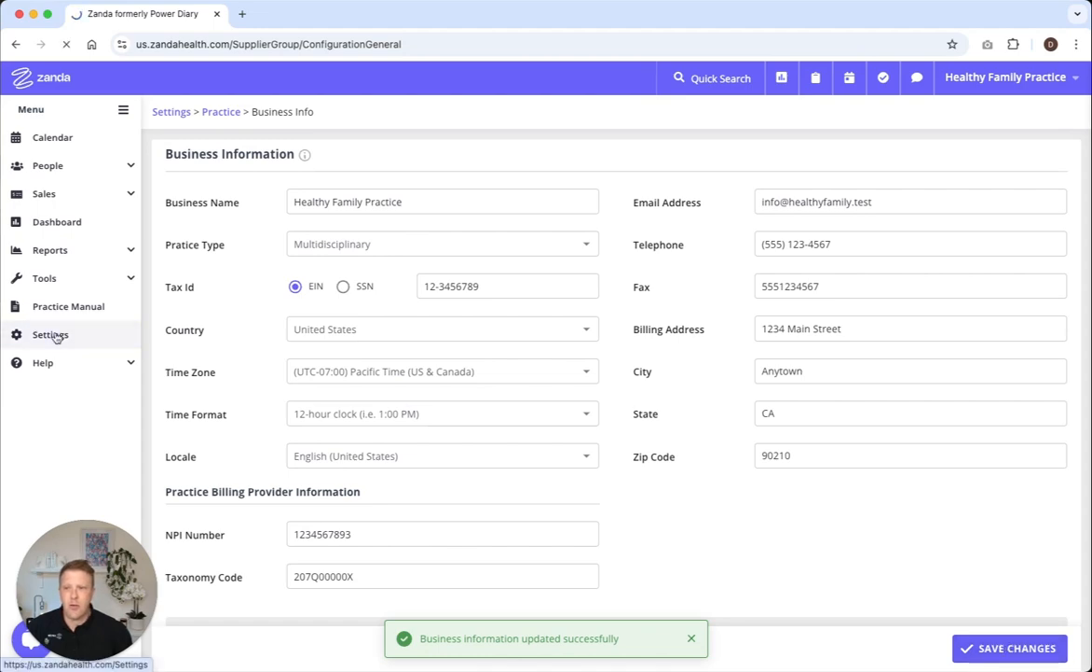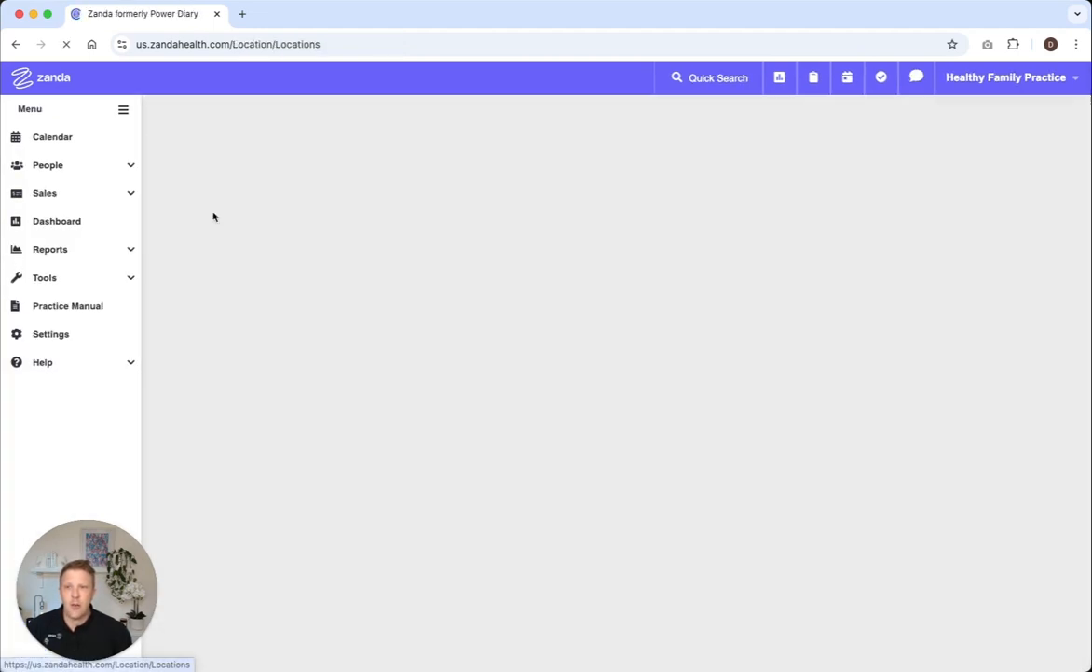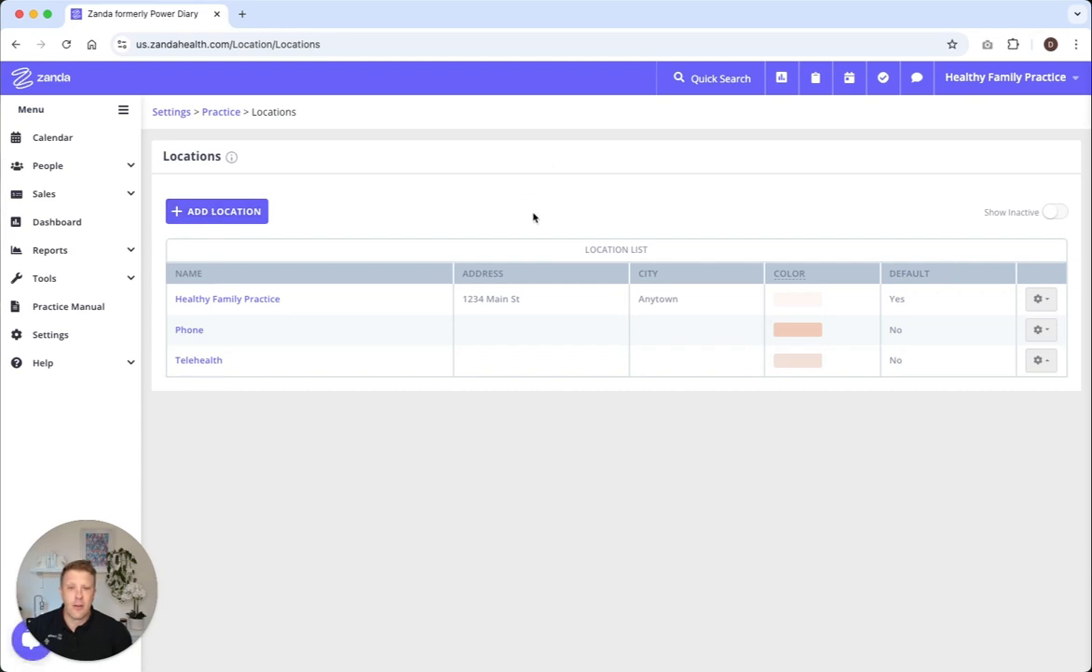Next, we're going to go to Settings and we're going to look at Locations. So locations refer to where you practice from, and you'll see here we've got 3 locations listed. You'll see also that we have color, and the color indicates what they will look like on your calendar. So it makes it easy to see where you're rostered at a given time. So you can either add a location by clicking here, or you can edit an existing location.